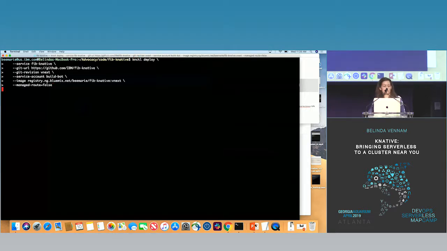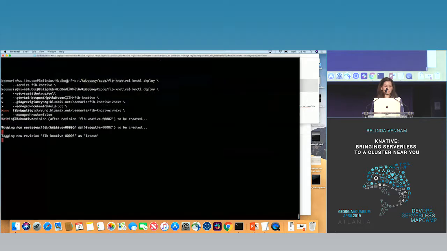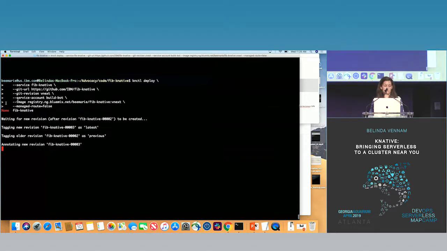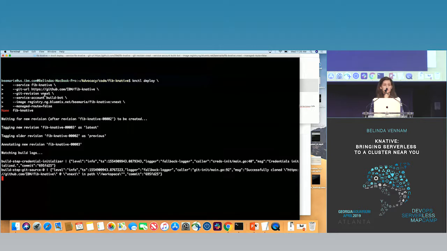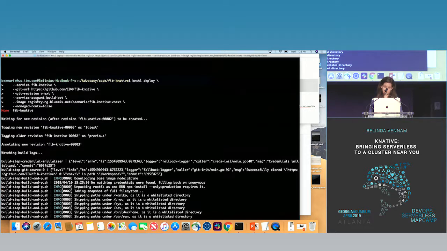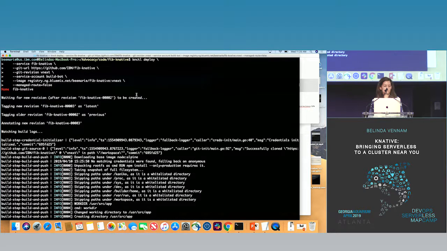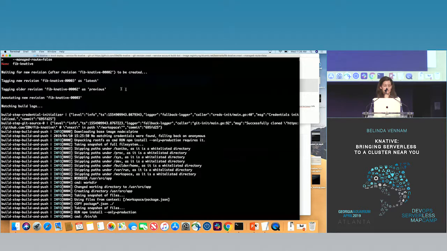You can see it's going to do a lot of the same things. I'm handing it the service name, the git URL where my application lives. Instead of revision master, I want revision vNext. That's where the code lives to start with 0 instead of 1. And then some service information to access the container registry, and then, of course, the image where I want it to live. One of the cool things that knctl does, it's going to tag my newest revision as latest, and my previous one as previous, so we can actually use those tags from the command line after that.